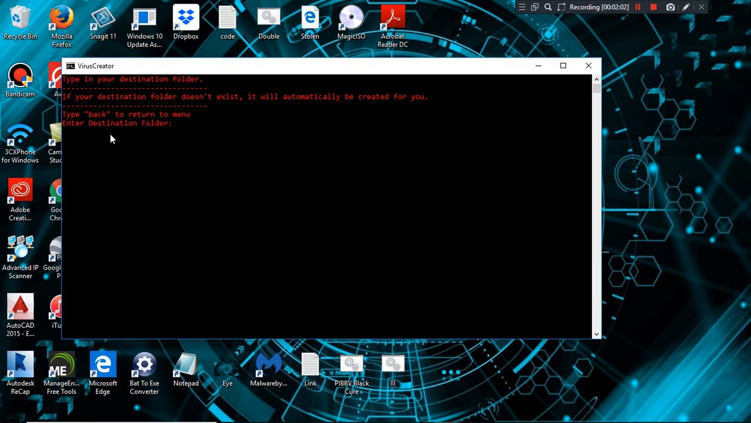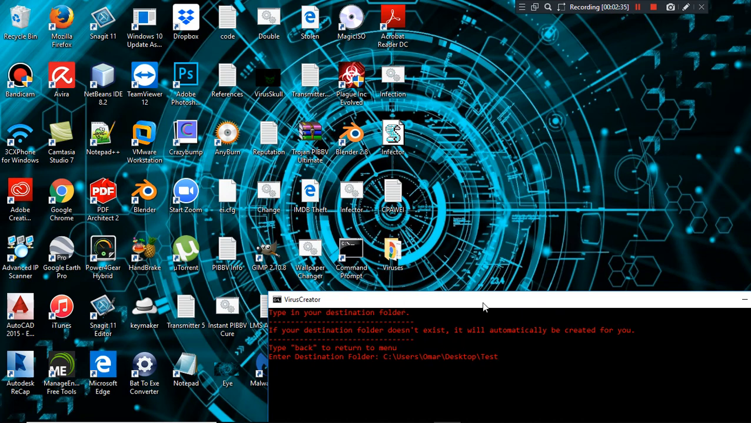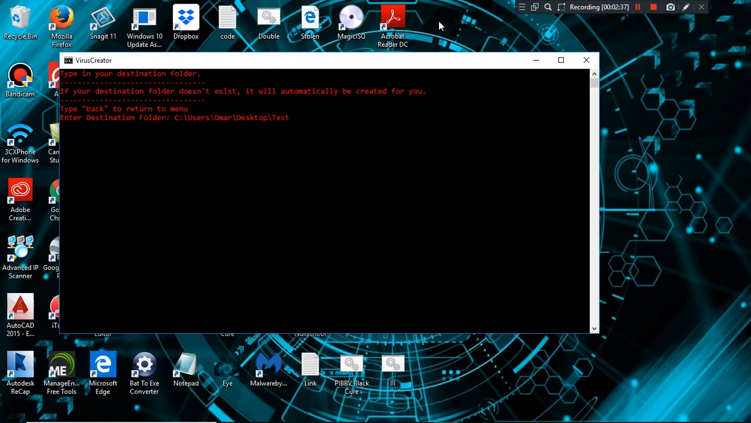Let me go ahead and type a destination folder. By the way, the destination folder doesn't have to exist on your computer. If it doesn't exist, this virus creator will create it for you and then put the virus inside it. Notice I set my destination folder to be C users on my desktop test, and there's no folder on my desktop called test, so this one is going to create a folder called test and create the virus inside this folder. So let's press enter.